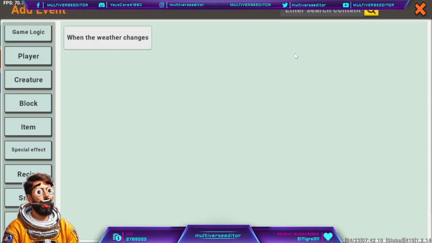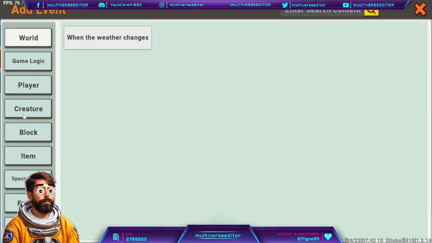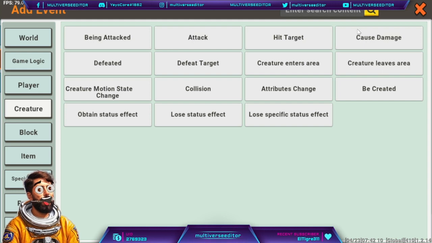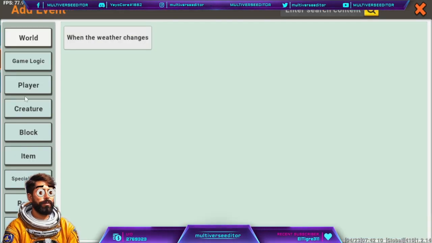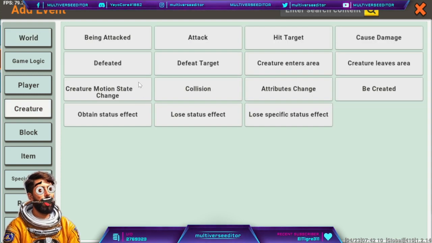So once more, creating the conditions is really easy. You go to creatures. When being attacked is the first one, okay? That is this one. Then you go again, add another one, and it is when he dies. That is supposed to be this one, defeated.